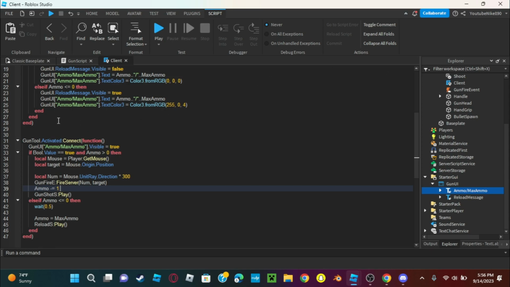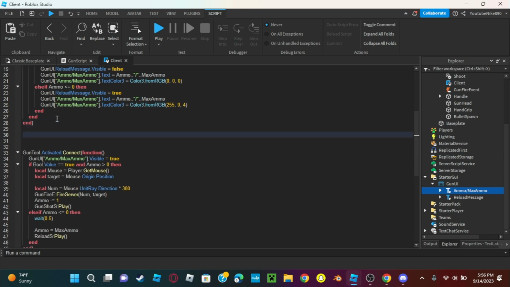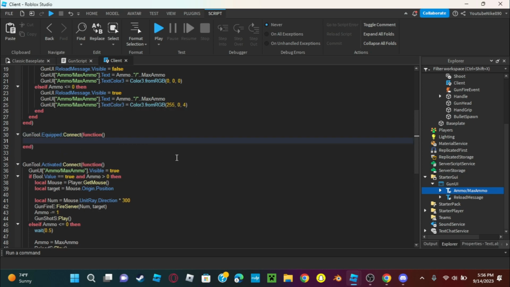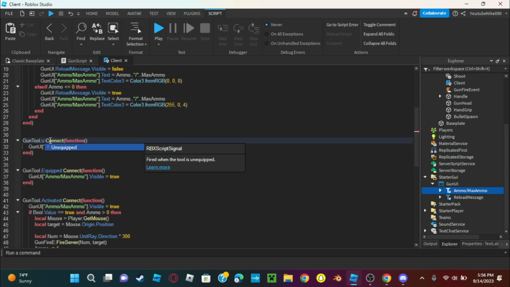Now we have to check if the gun tool is equipped. Gun dot Equipped connect function. So it's going to check if the player has selected the weapon and equipped it. Gun UI dot ammo visible equals true. Then we're just going to copy this for Unequipped.